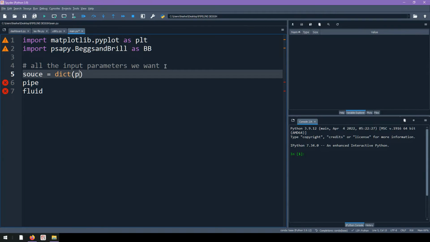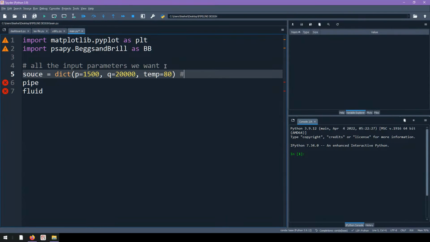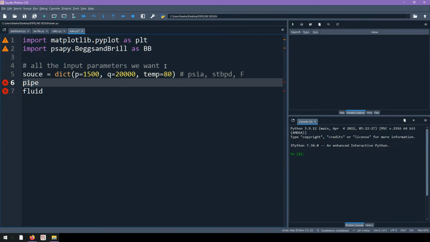So the pressure is 1500 and the Q equals 20,000 and the temperature is equal to 80. This 80 is actually Fahrenheit, so let's put the units. So psi, stock tank barrel per day, and Fahrenheit. So these are the units.